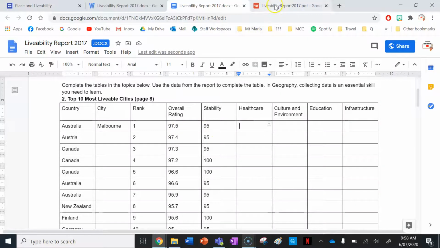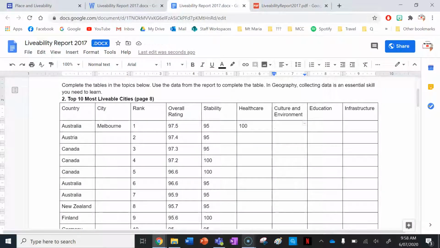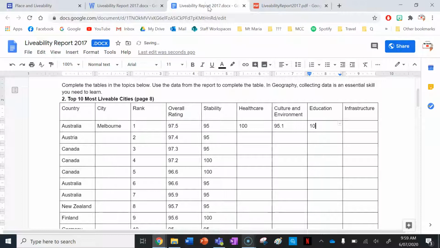Now we're going to chuck in the data for healthcare. So healthcare was 100. Culture and environment was 95.1. Education is 100. And then infrastructure is also 100. So we can see that's pretty high.